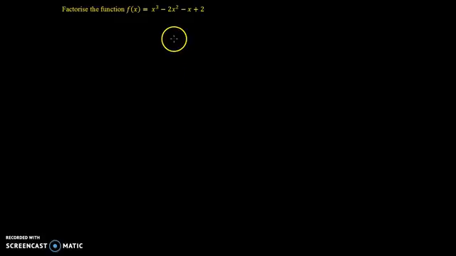Hello! Today we're going to look at factorising a polynomial. So I'll just give you 5 seconds or so just to read this example here and we'll go through it together.